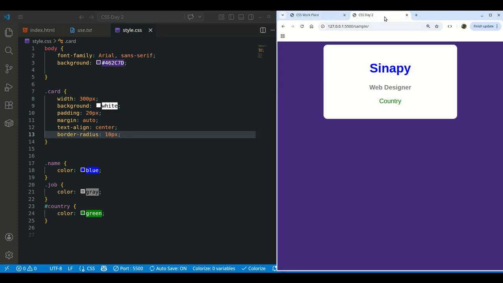Let's see if there is a difference between this and this. So guys, see if you can differentiate them. They are the same 100%, which is really cool.